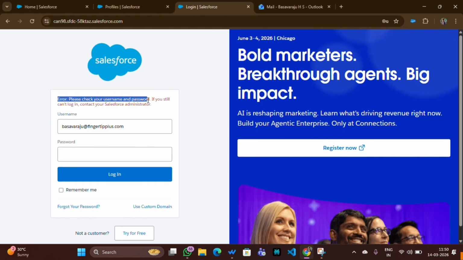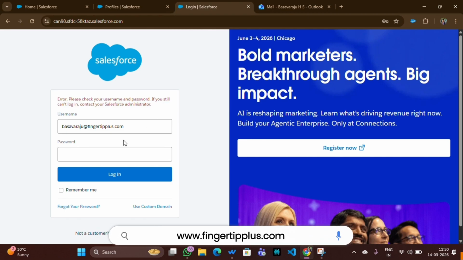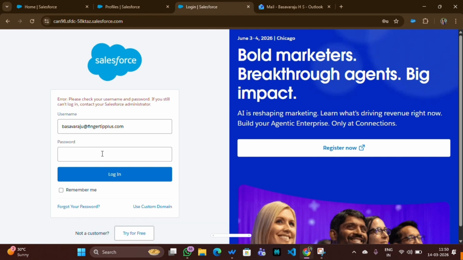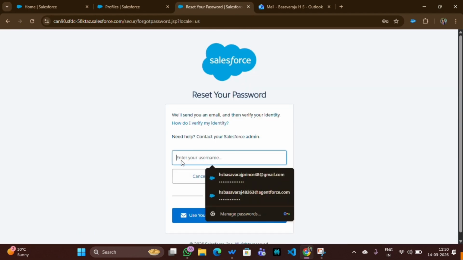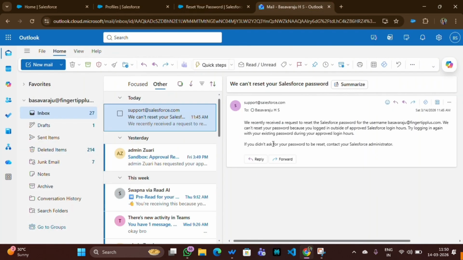So if I click on Forgot Password, I will give this one and click on Continue. I am getting a message: currently we cannot reset your password because you are logging in outside of approved Salesforce login hours. Like this, we get an error message. This ensures better security and control of the system.